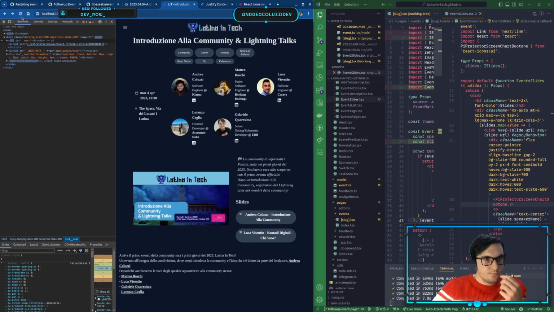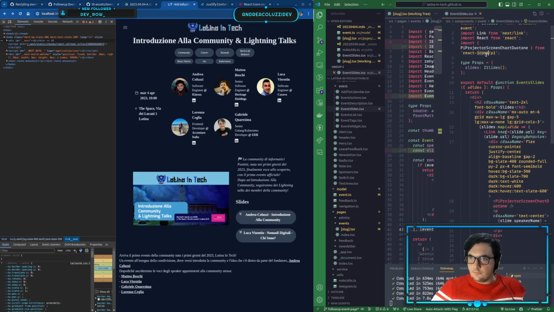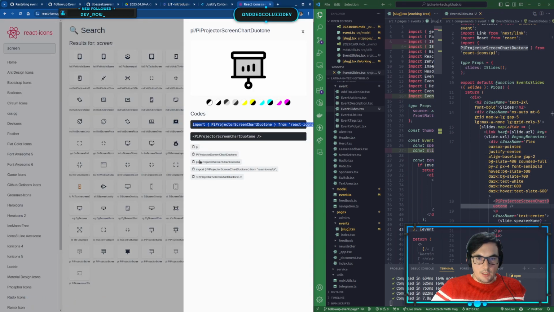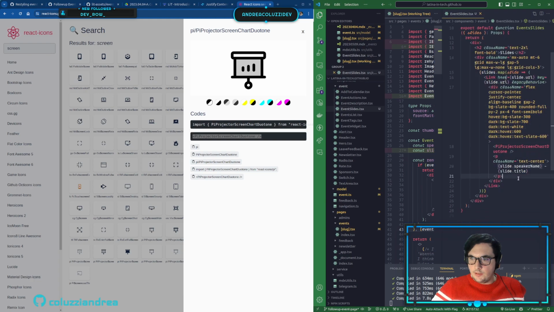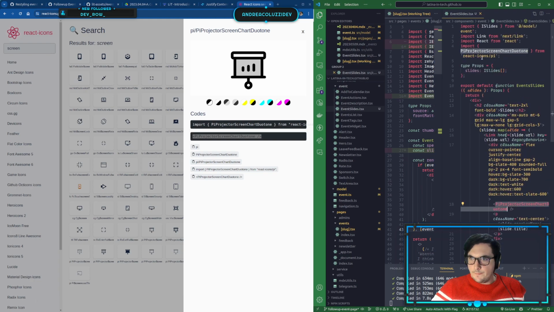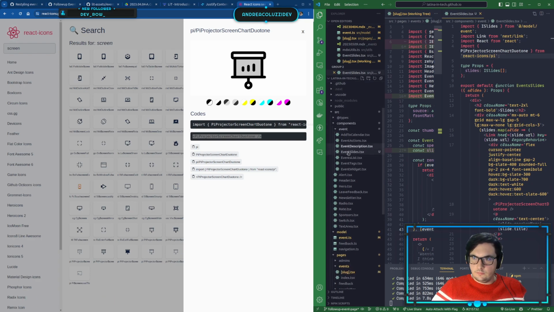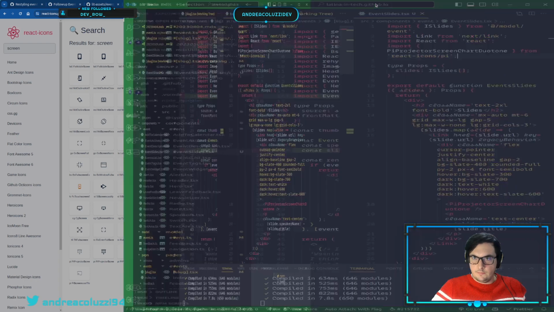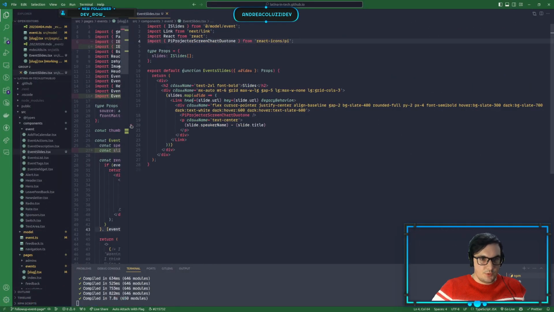That's it. Oh, it is small. Too small. Maybe I can pass a size to it. I was not passing a size, so let me check other icons that we use in this project.